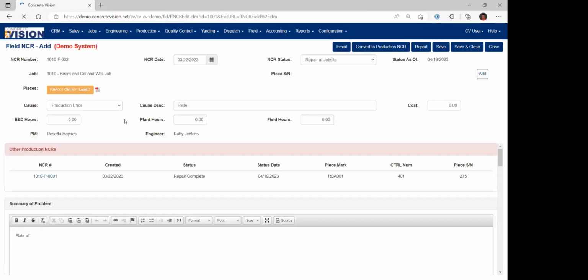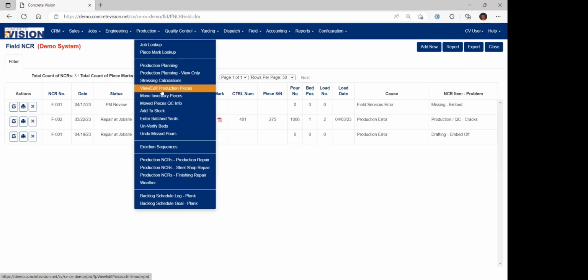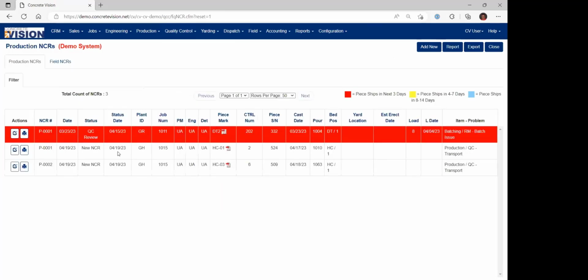Sorry, wrong one came up. They would know what they have to do to fix this issue out in the field. They would be notified based on the NCR status, who is set up to receive those notifications, again, based on the email events. If I go back underneath my QC production NCRs, that one is now removed from the list, and that piece would now be released from hold so that it can be shipped, because it's sitting now over on a field NCR, not a production NCR.